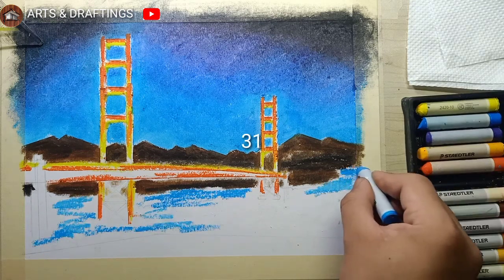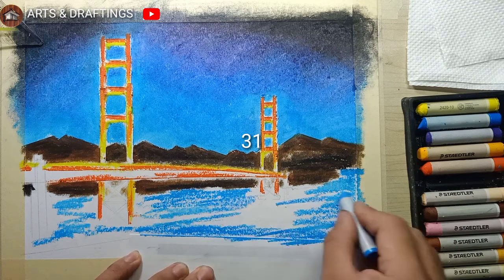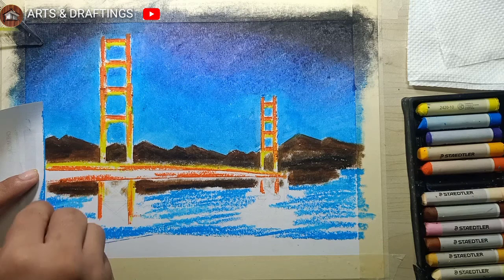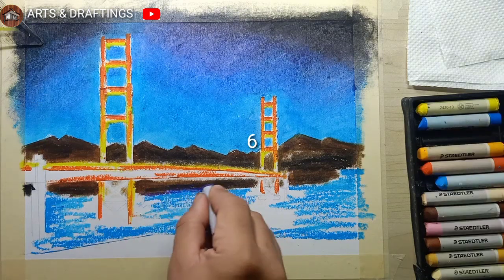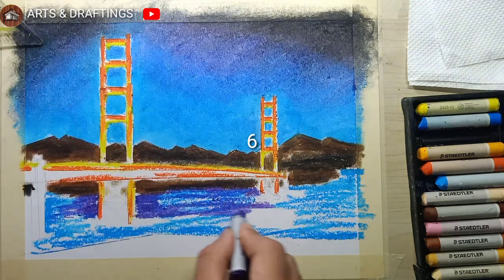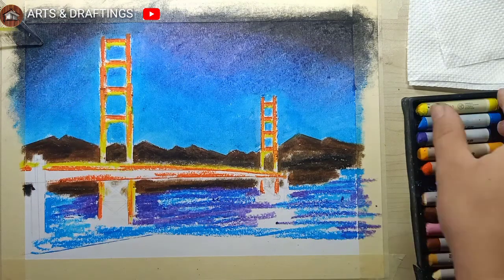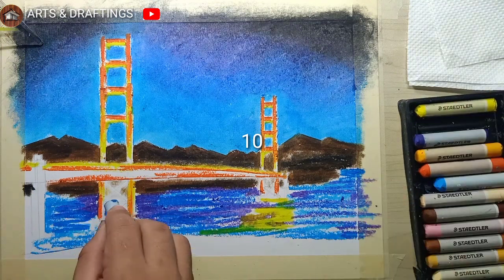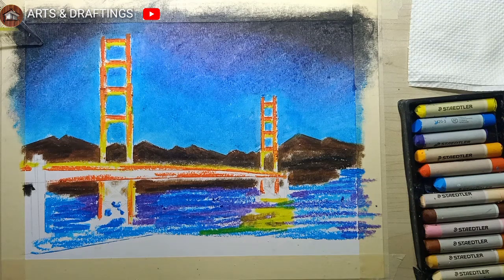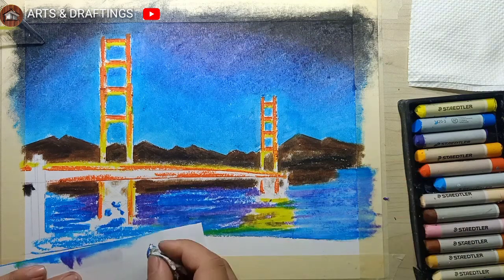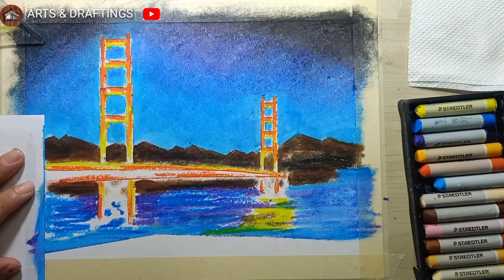Now, I started to apply light blue on the surface water. And use violet on the shaded portions of the water. Then put some reflections of the light coming from the bridge. Then rub it with tissue.